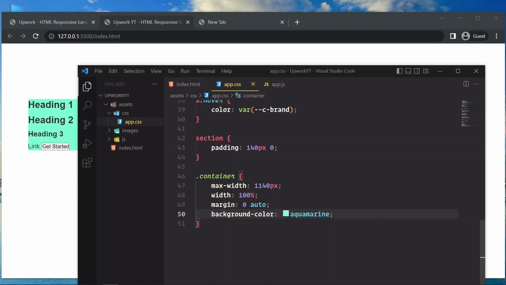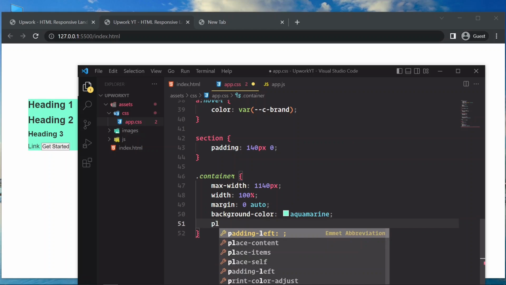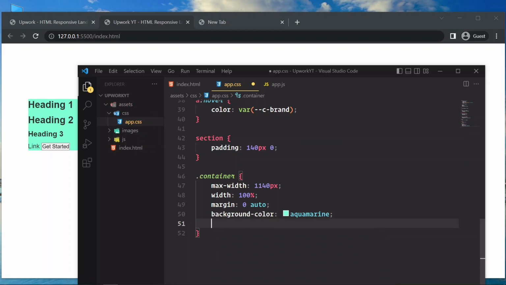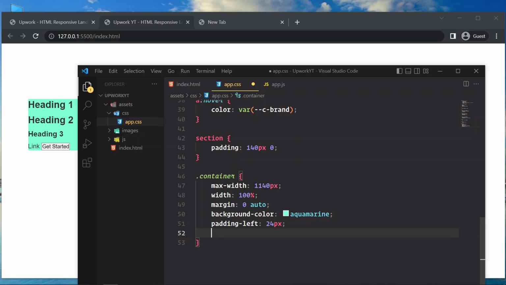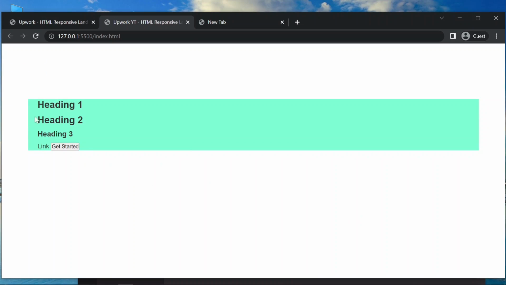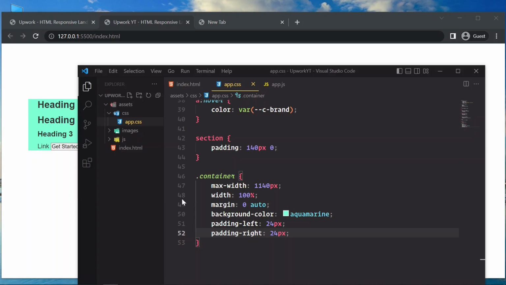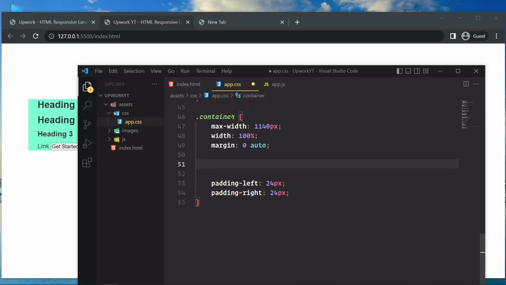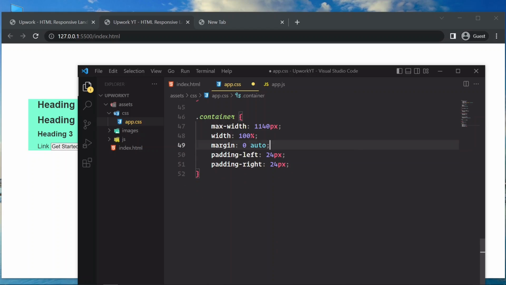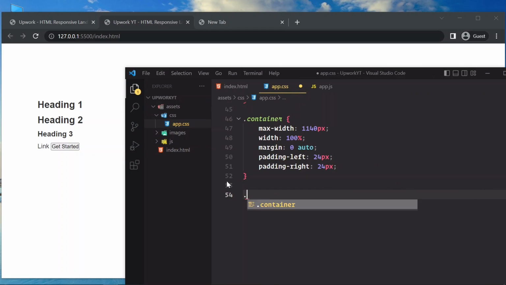All right, and I'm gonna give a padding left 24 pixel, padding right 24 pixel. Okay, so now we have some space on the left and right side. Okay, so I'm gonna remove this class. All right, and I'm gonna select the button. I'm gonna select the button class.